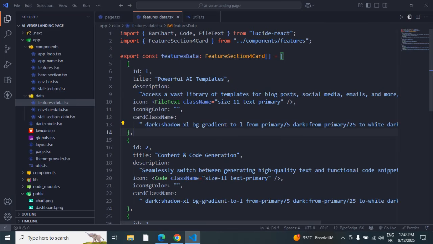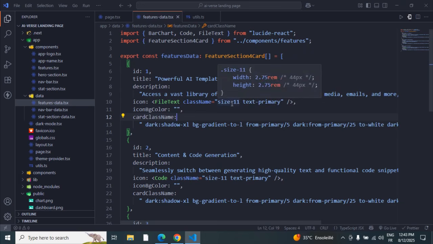So we're having the ID, the title, the description, the icon that we are going to use for the card, and also the icon background color, which we're not going to use, and also the card class name. So again, all you have to do is provide the utility classes in the class name, and you are ready to go. So this is the structure of each object. And also for the icon, as you can see, we're going to use the size 11. So this is for the width and the height of the icon.